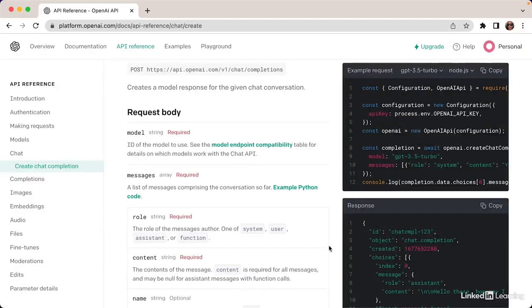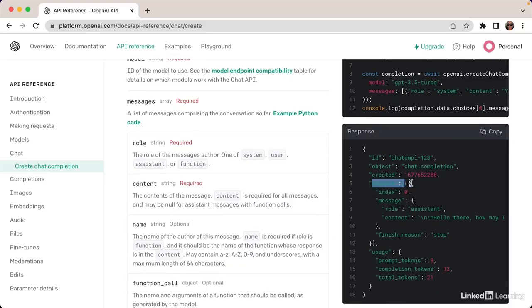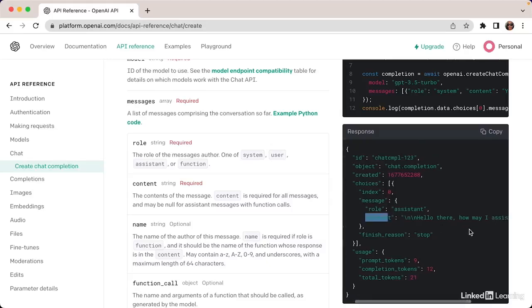And by the way, if you go back to the documentation, you're going to see an example of a response after sending a request. So what you're going to get is this array, choices. Inside, you're going to find the message which is coming from the assistant bot. You can see that the role is assistant. And the message, which is the value of the property content.